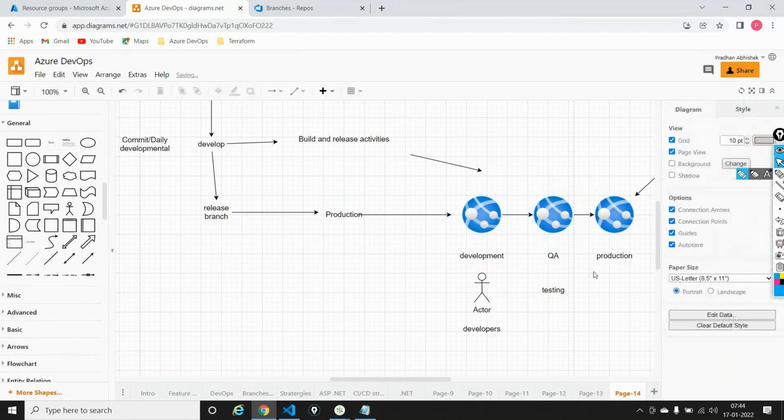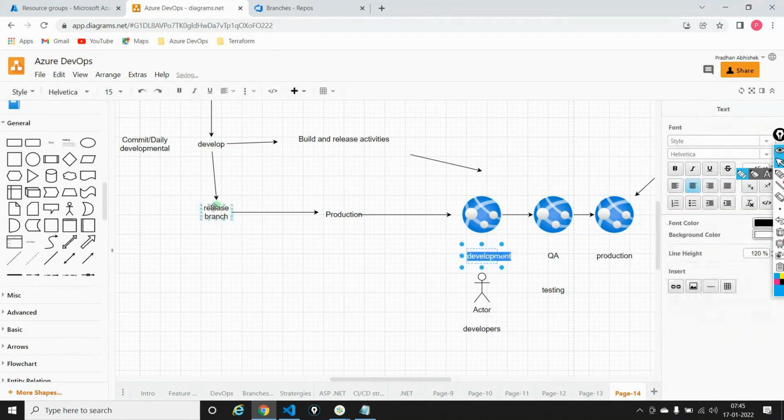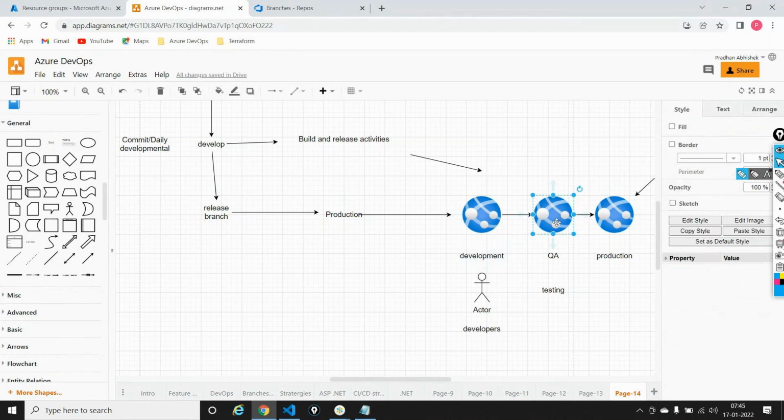So now you are promoting your code from one environment to the other. You are taking the code that is built out of the release branch, taking it to the development environment, going into QA, finally going into production. This is how the cycle is actually established.